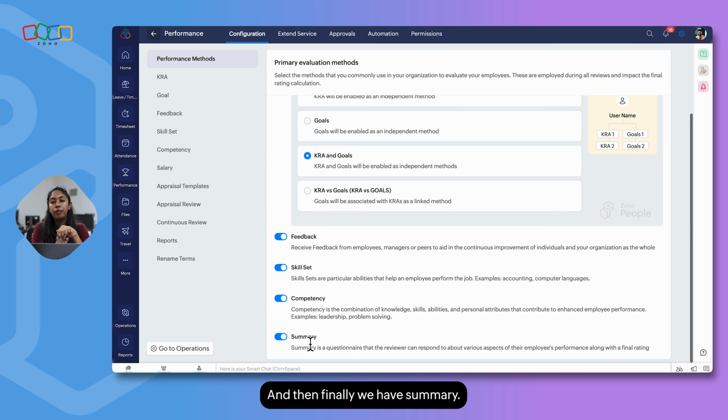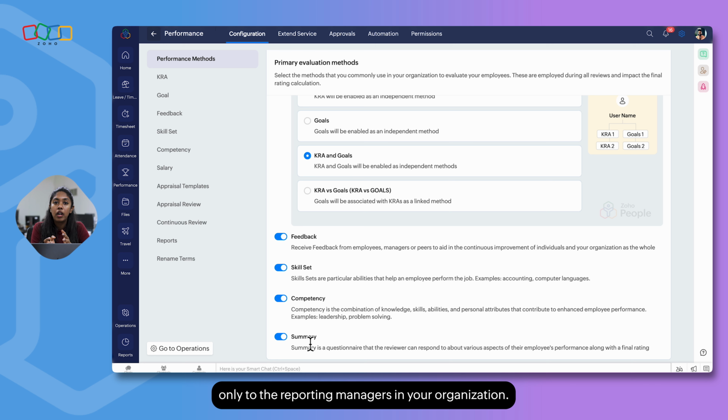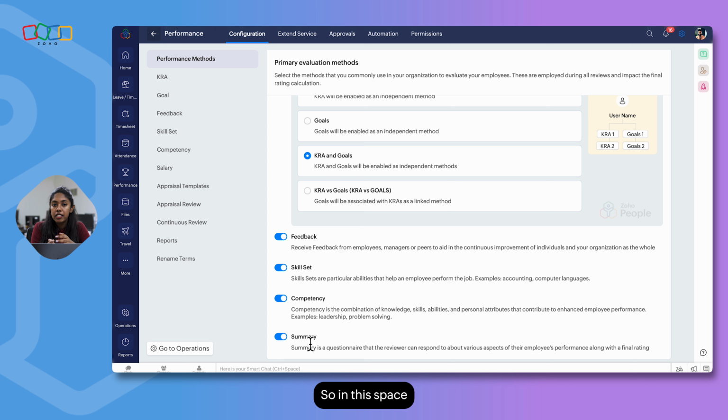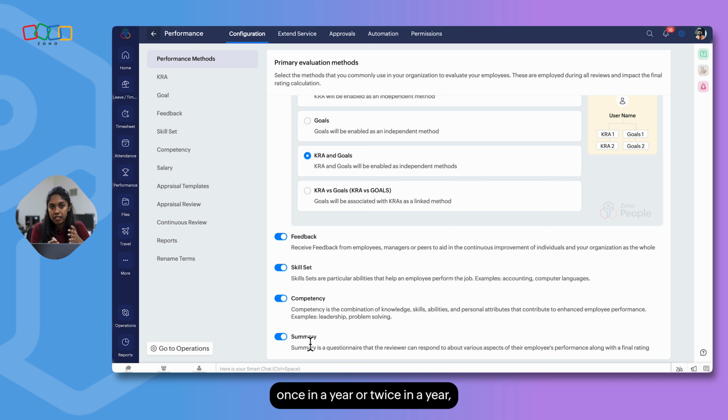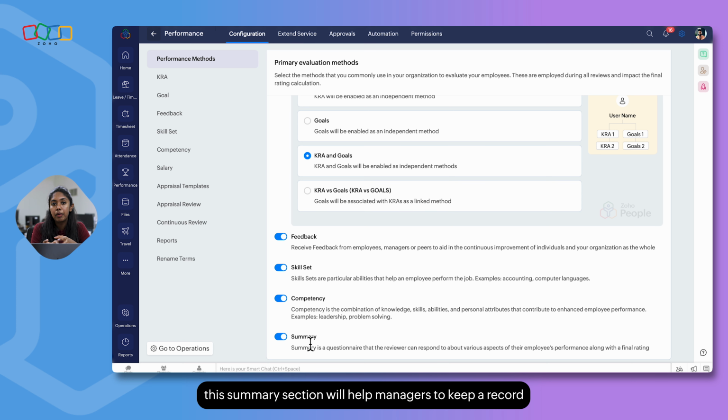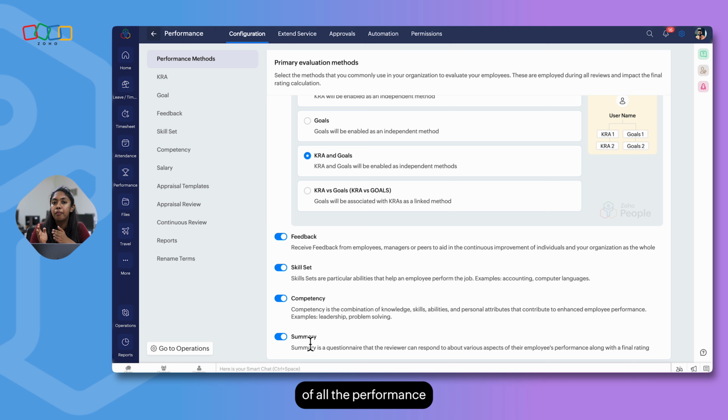And then finally, we have summary. Summary is a space that is available only to the reporting managers in your organization. In this space, a manager can keep track of the employee's performance and probably other achievements. If you are going to run an appraisal process once a year or twice a year, this summary section will help managers to keep a record of all the performance related activities and achievements of an employee.